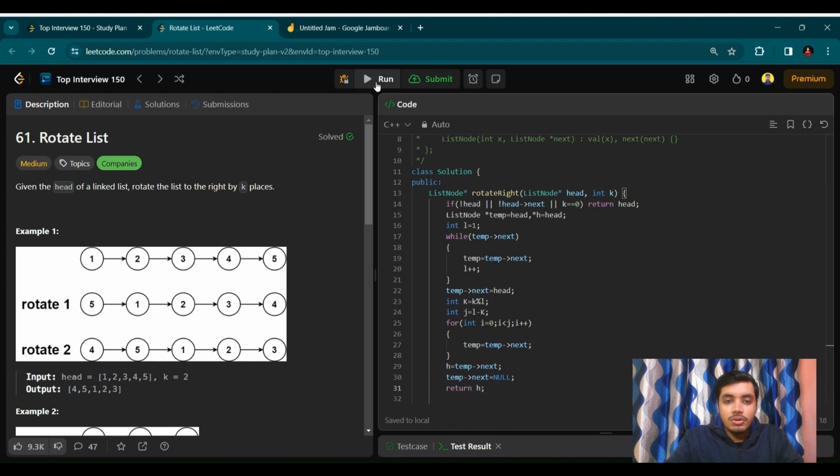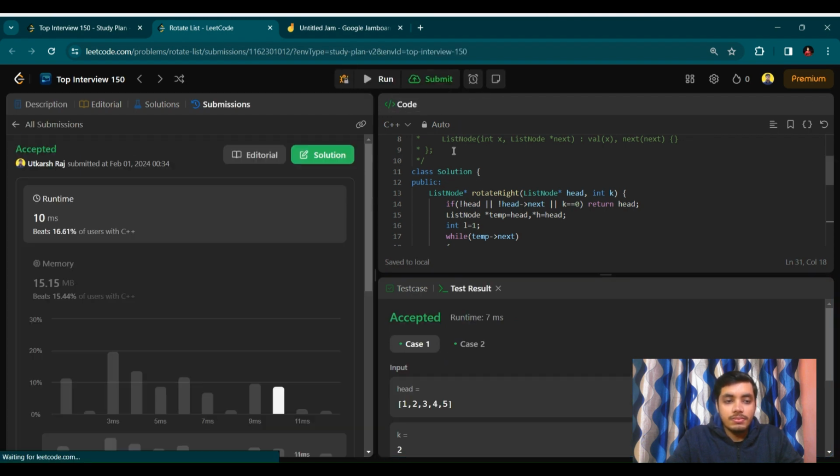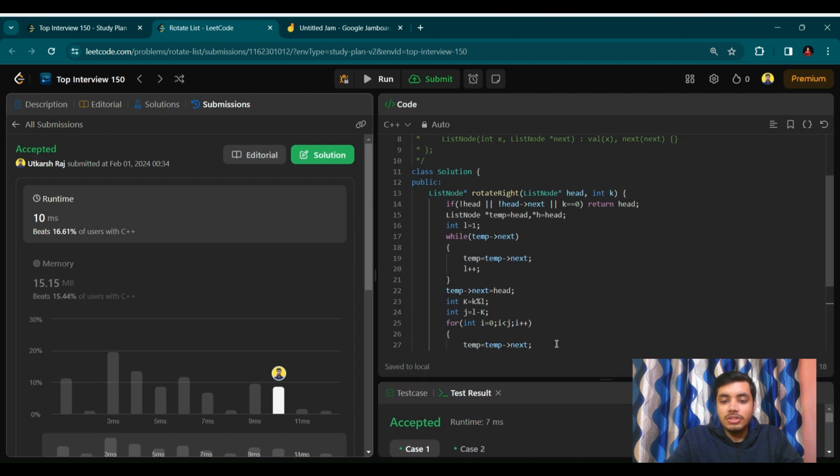Now let's run this code. So this is accepted. Now let's submit this. So this is accepted. So this is the question for today, and this is a simple question which you can simply do by logical thinking.